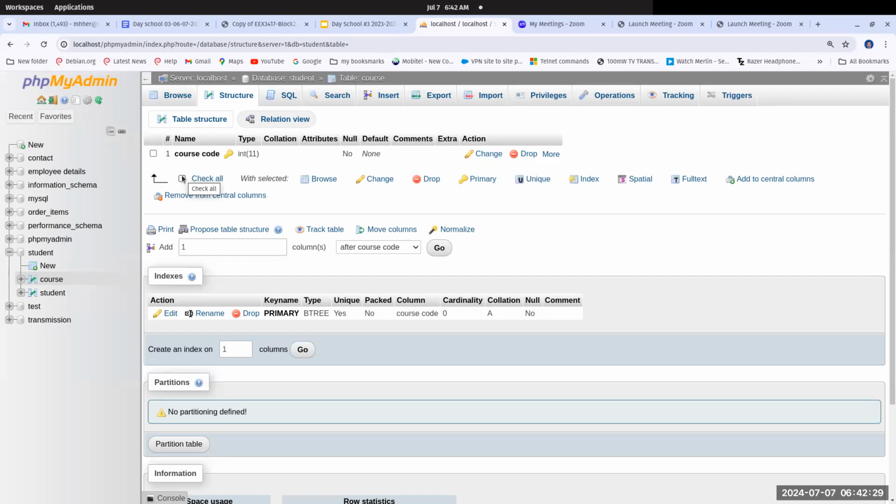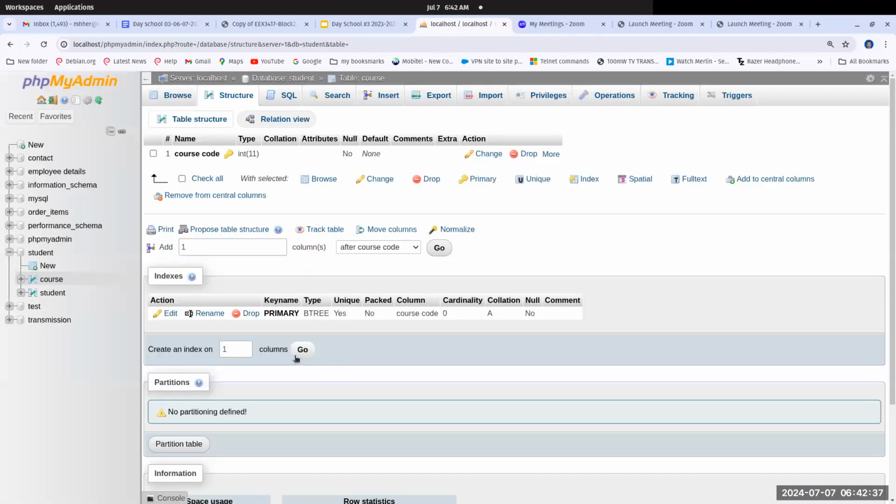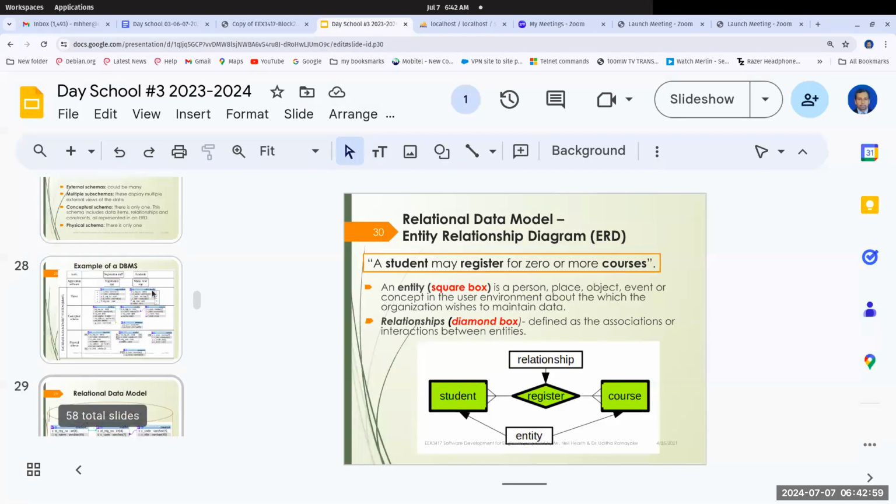Okay, now we can create practically these theories using this PHP MyAdmin and PHP, using a web interface to get data using a web. Now I will explain this.